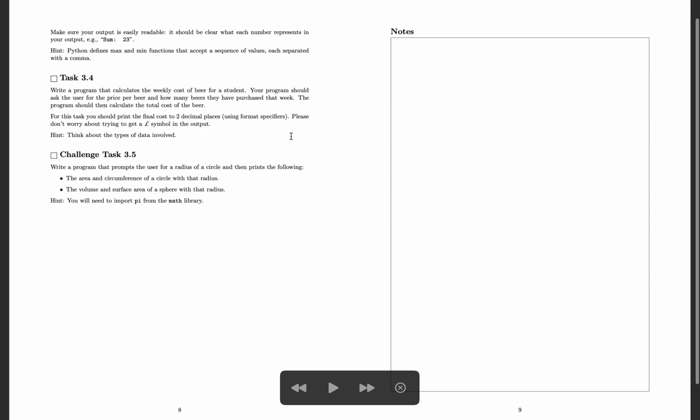Okay, task 3.4. Write a program that calculates the weekly cost of beer for a student. A very important program indeed. Your program should ask the user for the price per beer and how many beers they purchased that week. The program should then calculate the total cost of beer. For this task, you should print the final cost to 2 decimal places using format specifiers. Don't worry about using the pound symbol.